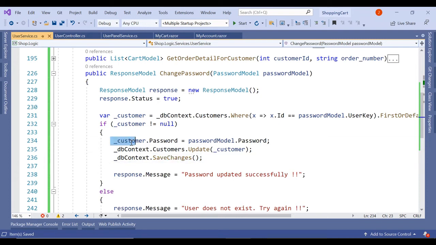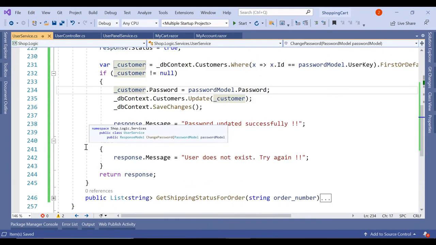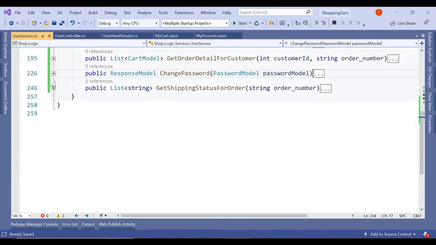So what is happening is, this customer is a part of this customer table, customer dot password equal to password model dot password. So whatever new password we have received as part of this input parameter, we are assigning it to this and then updating in our database table. So it's a simple logic here.